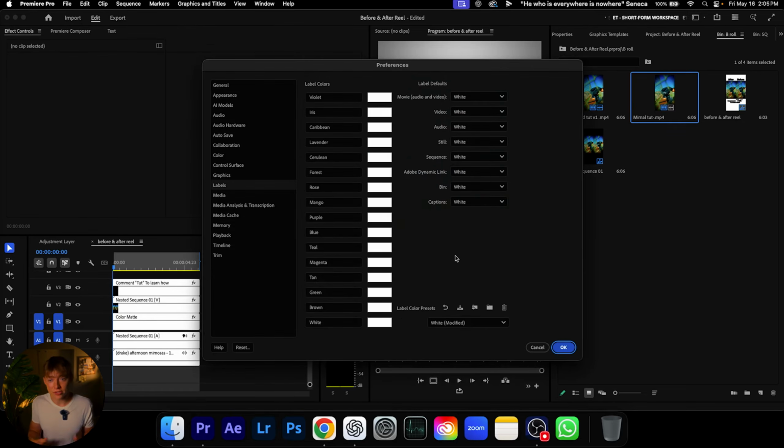Now, the way this works is pretty simple. You have your label defaults over here. The label default is essentially the default color that, when you drag onto your layer, that movie track, audio track, adjustment layer, anything that you grab onto, that layer is gonna be that color.